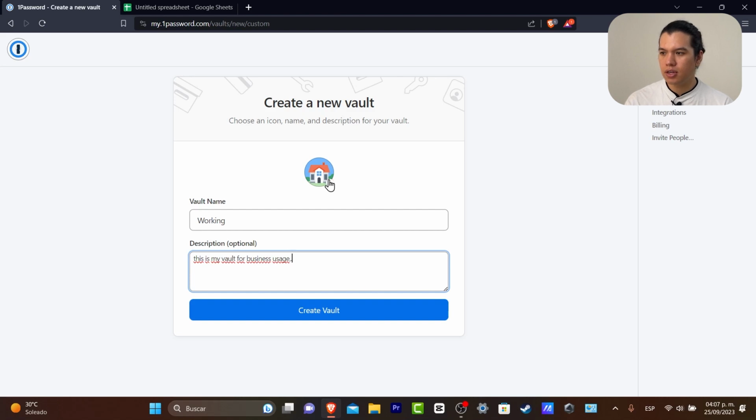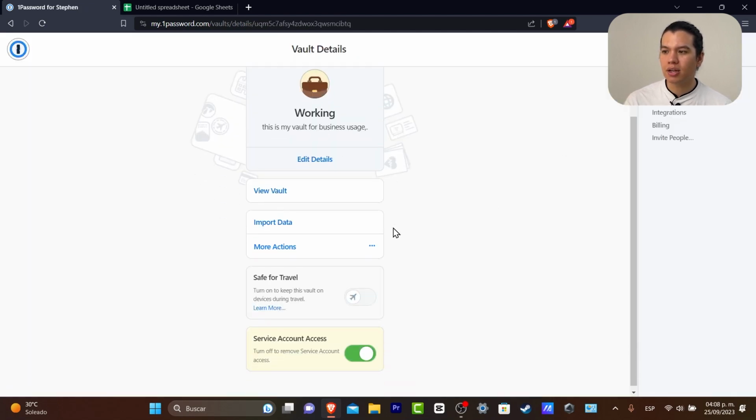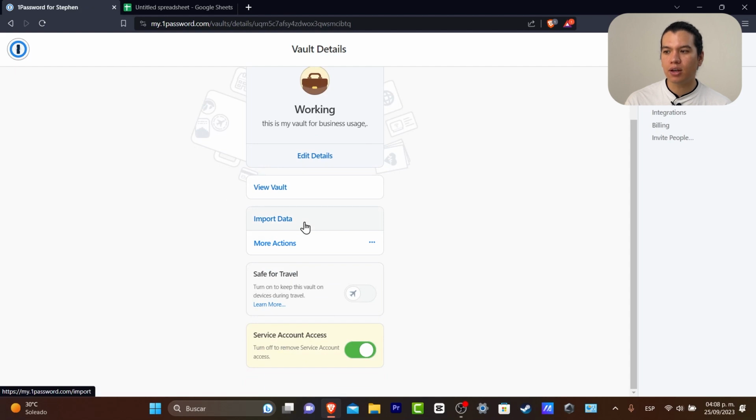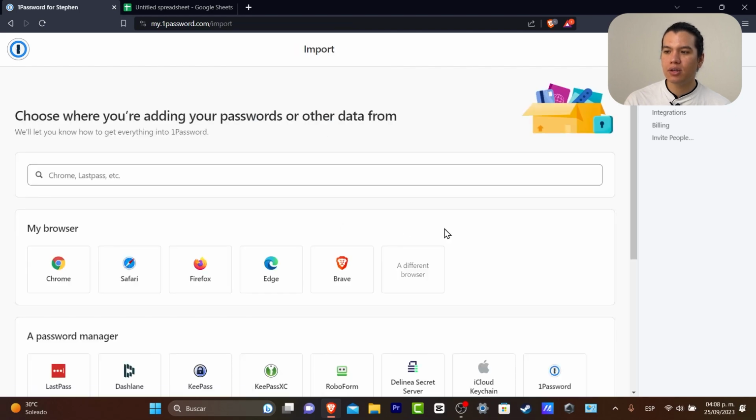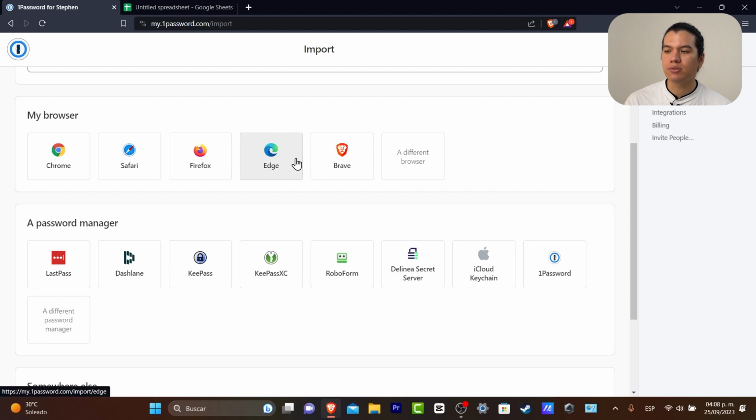Hit done. You can select your own custom images, for example, let's say this portfolio, and I hit create my vault. So now automatically this new vault is being created, and I can import the data if I want to. And I have more actions like just delete the vault, or save to travel. So I can hit import data, and let's say that I wanted to import from one browser into another one.